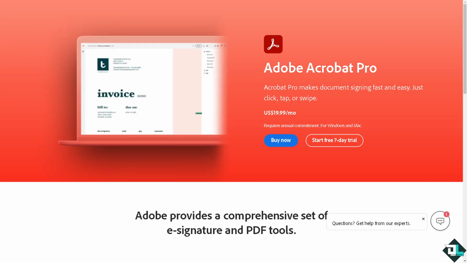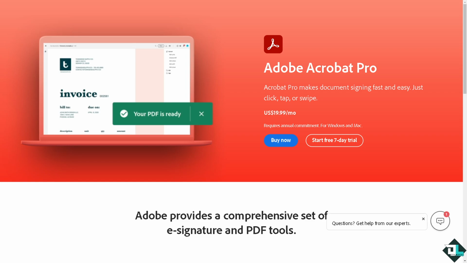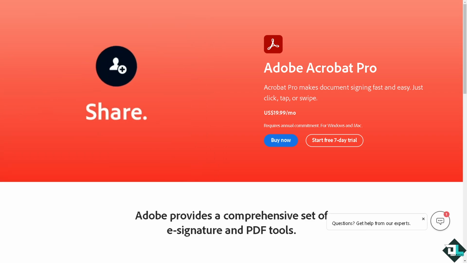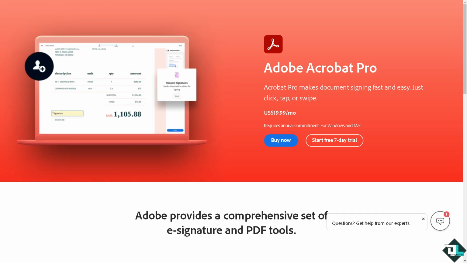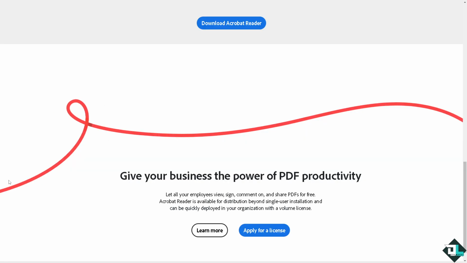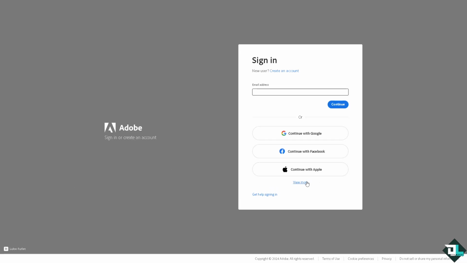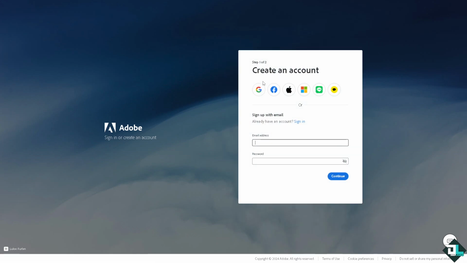In today's video, we are going to show you how to scan in Adobe Acrobat. Let's begin. Now, the first thing that you need to do is to log in using your credentials. If this is your first time in Adobe Acrobat, I want you to click the sign up option. And from here, just follow the on-screen instructions and you're good to go.